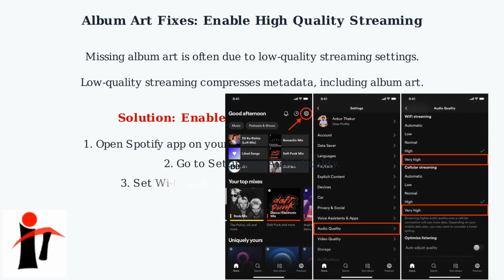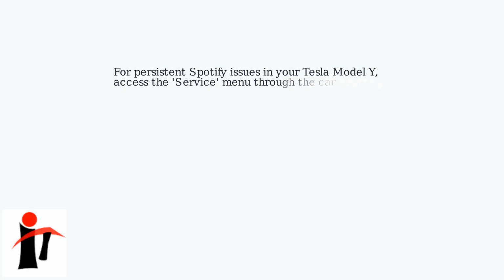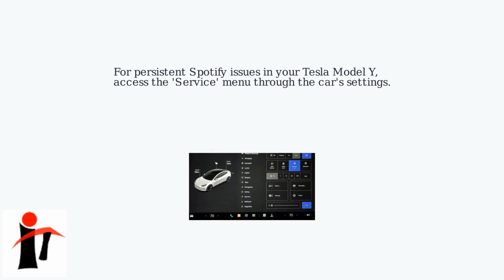First, open the Spotify app on your paired device or directly on the Tesla infotainment screen. Navigate to Settings, then Audio Quality. Set both Wi-Fi and cellular streaming options to very high for the best results. With high-quality streaming enabled, your album art should now load correctly. If you're using Spotify in offline mode, the artwork is still available as it loads directly from Spotify's servers via their API.